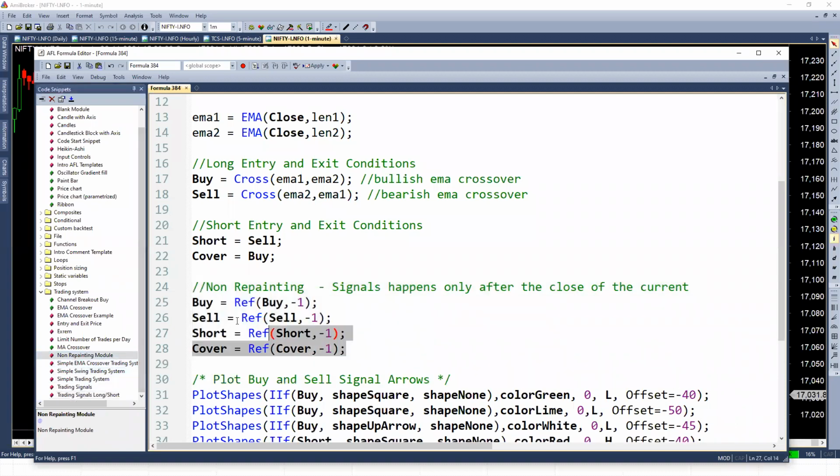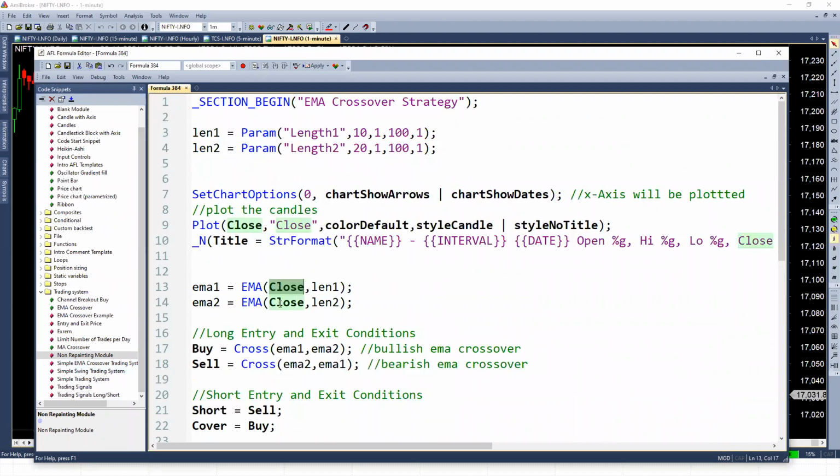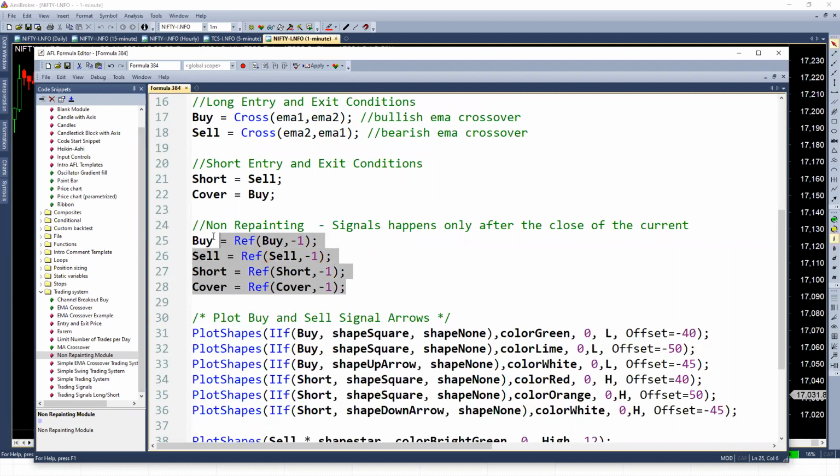This will generate signals on the close of the candle, because whenever you're using close, mostly if you're not using high-low combinations, generally signals at times will appear and then could disappear. That will create issues with the automation. So if you want signals to appear and send an order, and not disappear, it's a great idea to give a 1 bar delay.